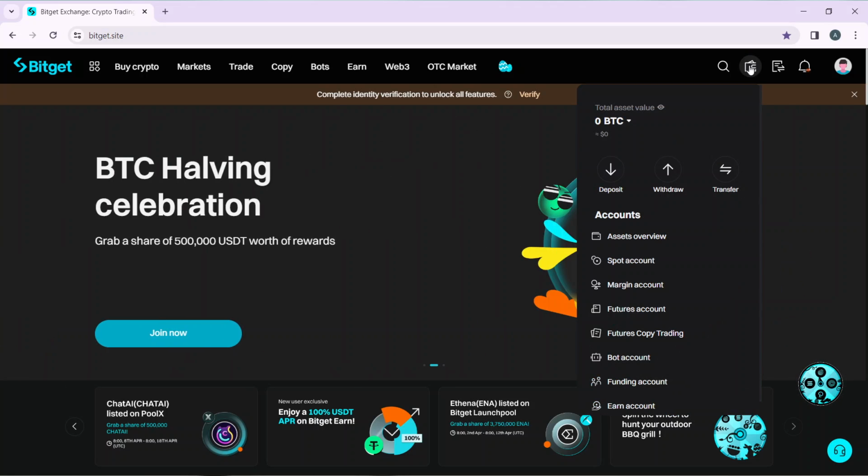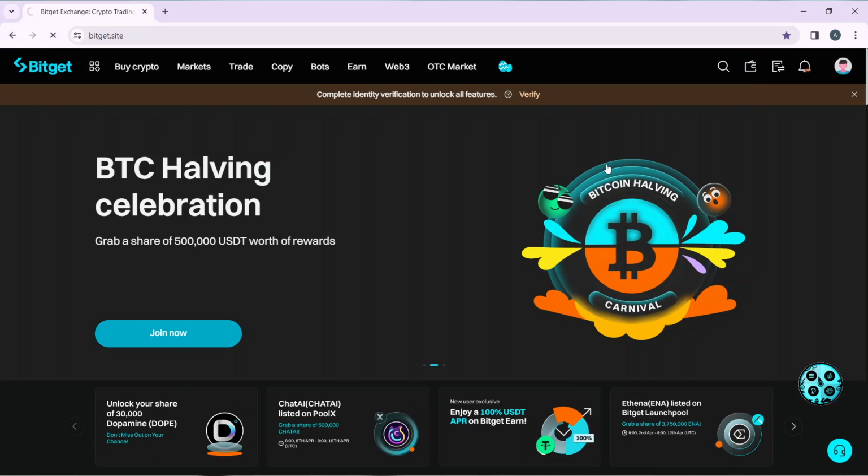Just move your cursor. Now you find deposit, you have withdraw, and you have transfer. I'd like you to click on the deposit icon there, and it's going to take you to the deposits window.